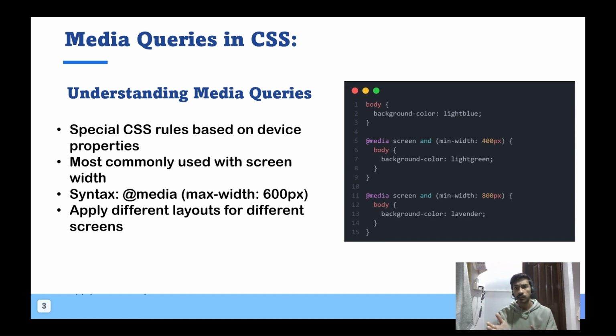Just as given in this image, by default the body's background color will be light blue. If the width becomes more than 400 pixels, then the background color will become light green. And if the width becomes more than 800 pixels, then the background color becomes lavender. With just a few lines of CSS, we can completely change the layout for different devices.